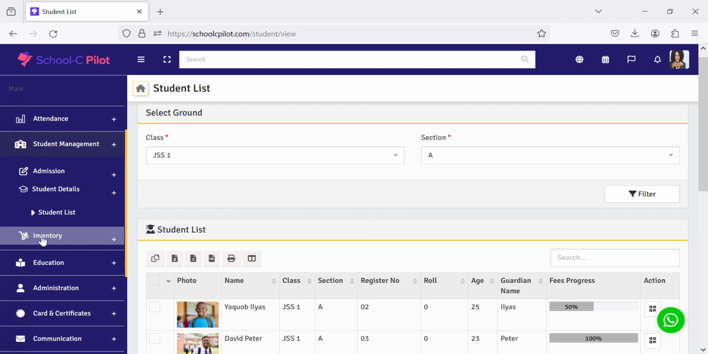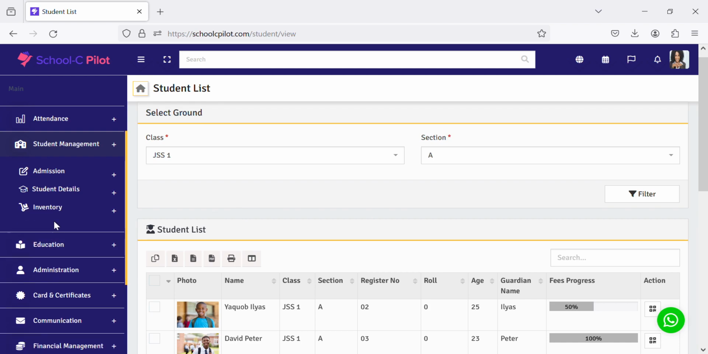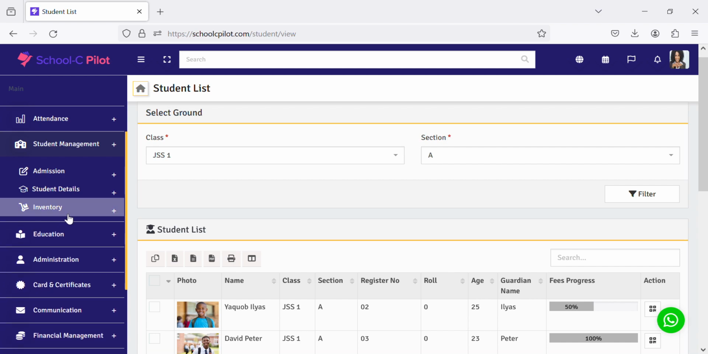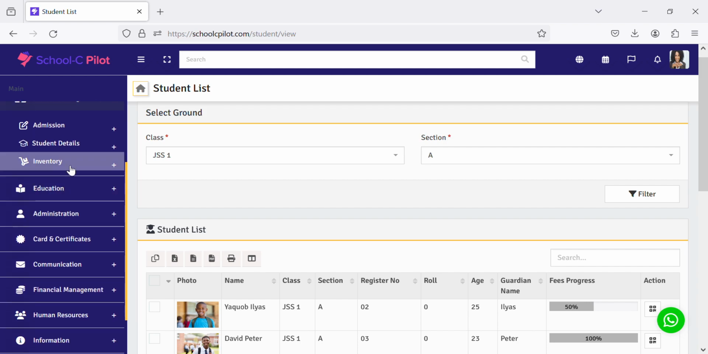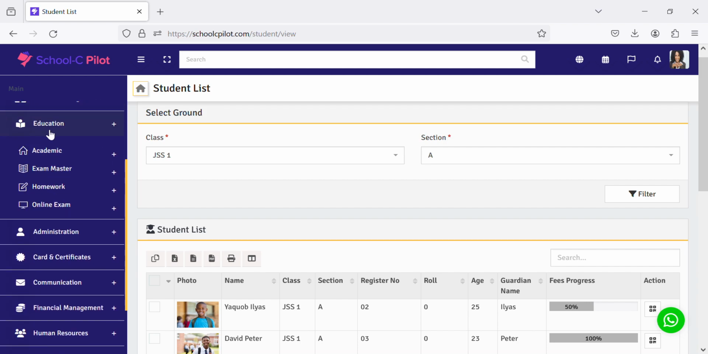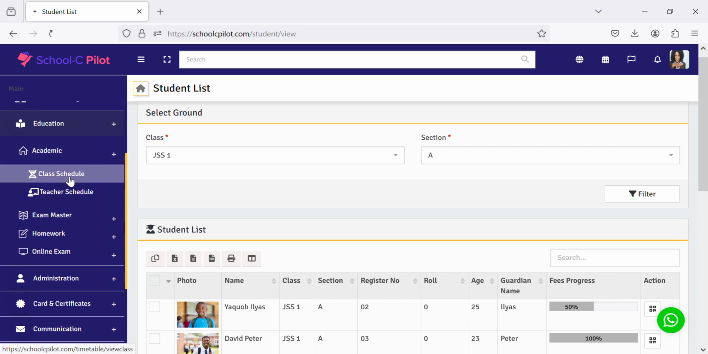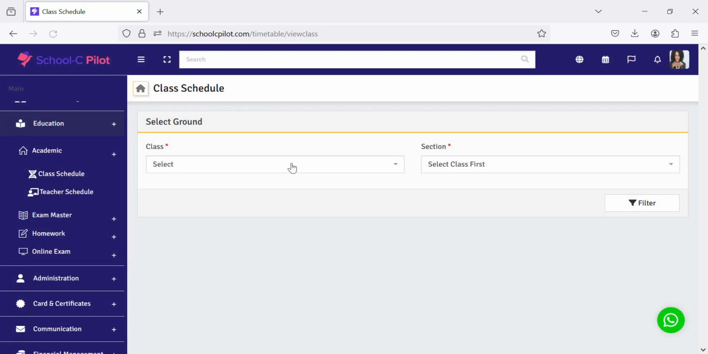So the next thing is the inventory. As a class teacher, I don't have the access to be able to see anything for the inventory, because as a class teacher, I don't have a role there. And then the next thing is the education part. I can see here the class schedule. That's my class schedule. I would select it here, and I would select section.